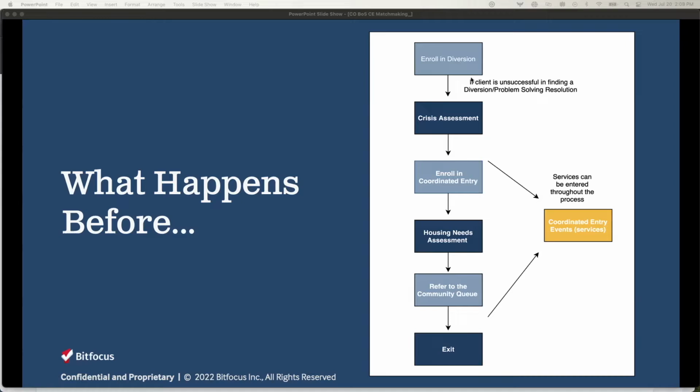Any questions about this before I move on to talking about the mechanics and introducing the community queue and matchmaking within HMIS?